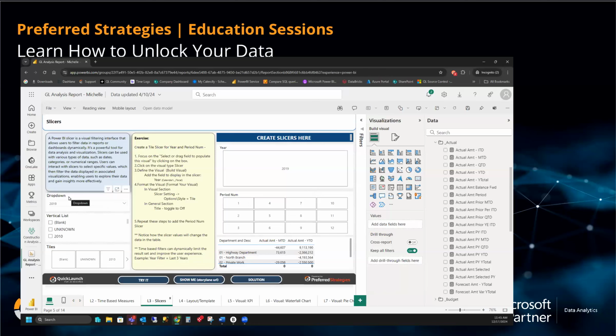There are 3 types of filters, and I see them right here. I have a drop-down filter, I have a vertical list filter, and I have the tiles filter. So these are 3 examples of a slicer that I could create for year. With the drop-down slicer, the user would hit that drop-down arrow, they see all the years that are available to them, and they would choose the year that they want.